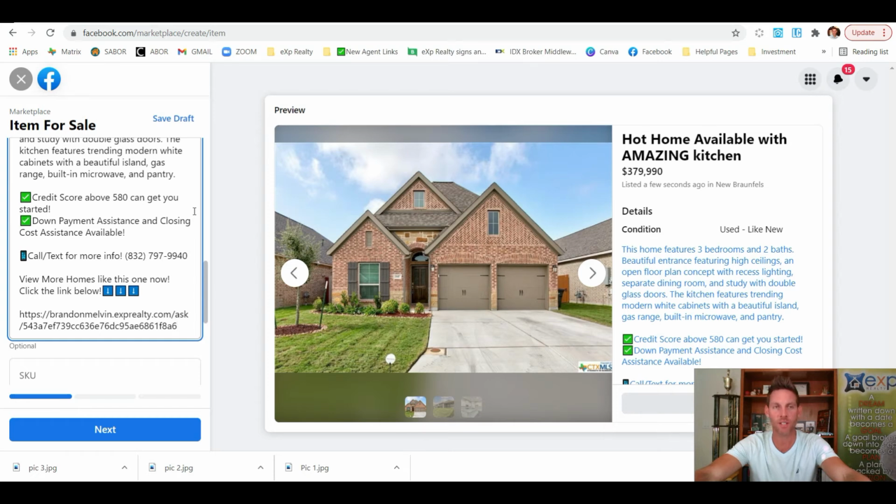Now, the information I do have here is the credit score above 580 can get you started. I do have a partnership with a lender in my area that has that program available, so make sure you can come through on what you do say here.